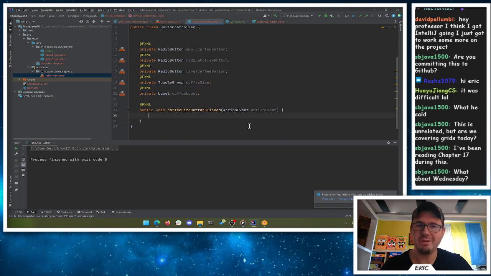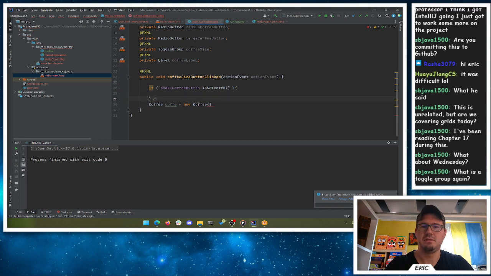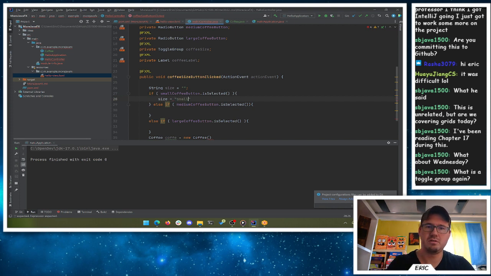Right, easy. So when you click the button here, I want to make a coffee, so I'm going to say coffee equals a new coffee. And then for the size, well, we need to see which one was clicked. So we can say, hey, if the small button is selected here, let's make the coffee with small. Else if the medium button is selected, we'll make the button be medium. Else if the large button is selected, then we'll make it large here. So how about we have a string for size equals nothing to start, and then we can say size equals small, or we could say size equals medium.